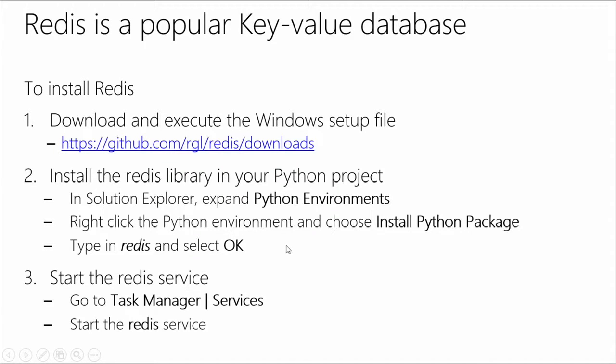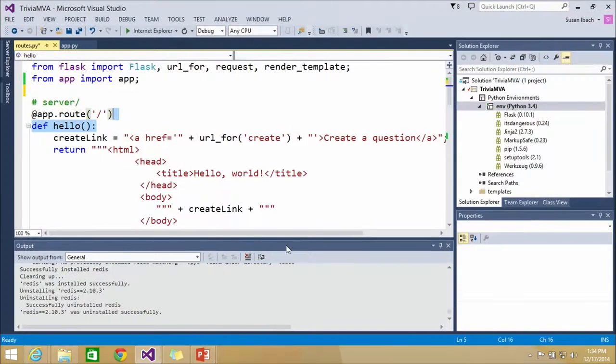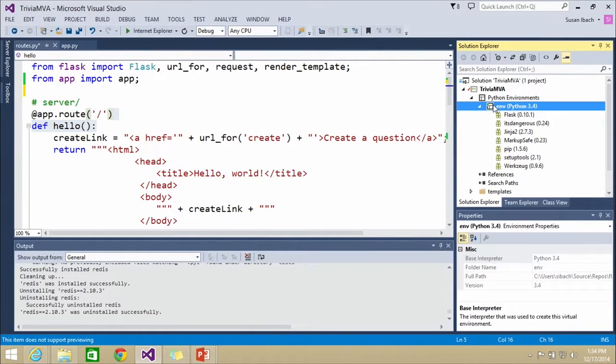Yeah. And the last thing you're going to need to do is make sure that the Redis service is actually running on the computer as well, because installing software doesn't mean the software is running. So we're going to have to go to Task Manager and make sure Redis is running. So what we're going to do now is I'm going to flip over to Visual Studio, and what I need to do is go over to my environment here.